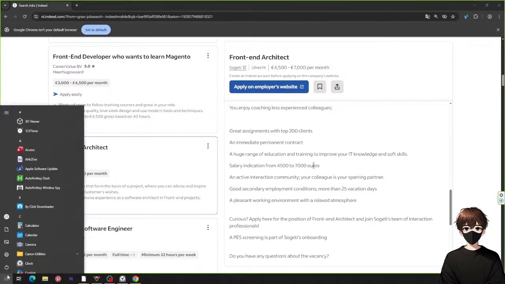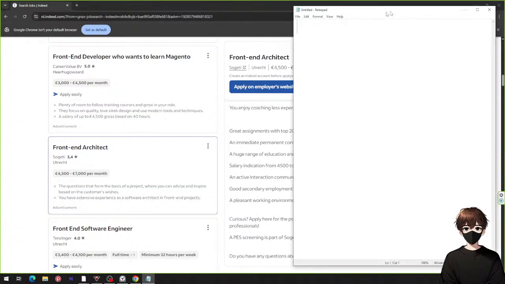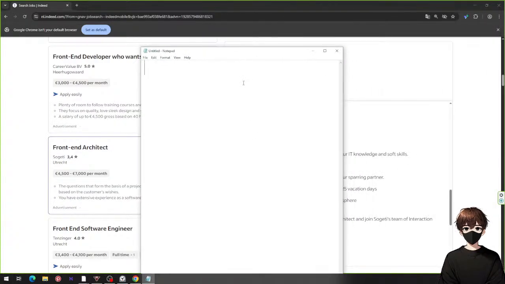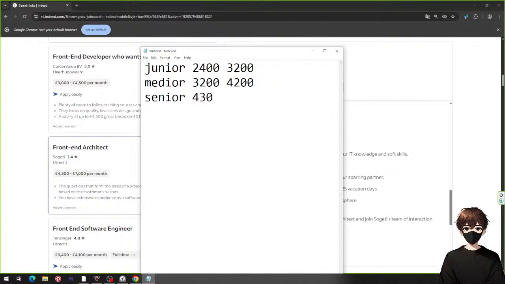So let me explain that. I'm not sure, maybe I'm wrong, right? But according to my research, a junior makes between, let me see, I think 2400 to 3200 and a middle makes like 3200 to 4200 and a senior makes between 4200 and 5200. Yes, this is before taxes. So before tax.